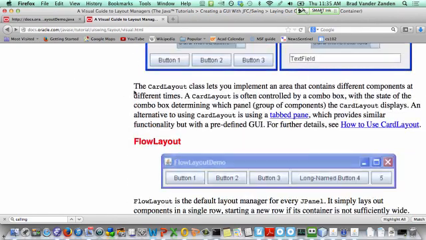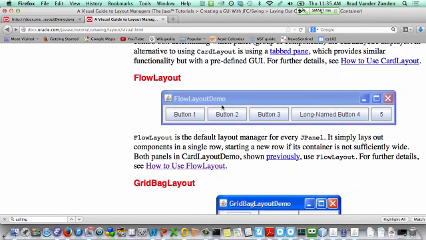Then flow layout is the simplest of the ones. It's the default. Flow layout is the default layout manager for a JPanel, except for the content pane. The content pane's default layout manager is border layout. Every other JPanel, when you create it, has a default layout manager of flow layout. It's the simplest. It just lays them out horizontally, and if there's not enough space, it will wrap into a second row.